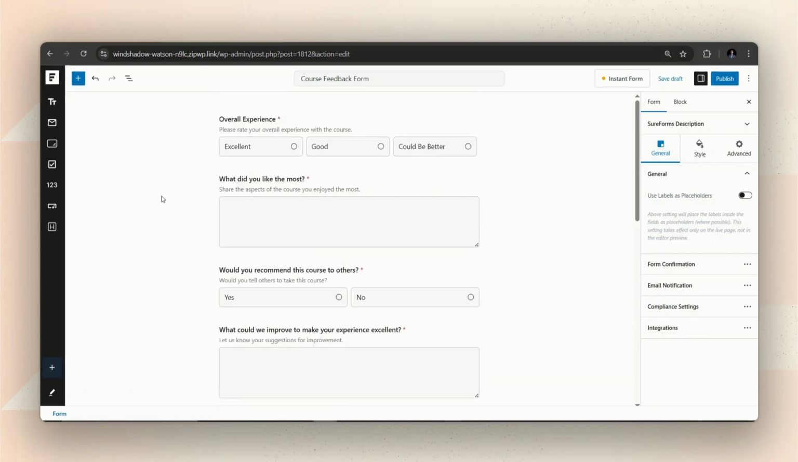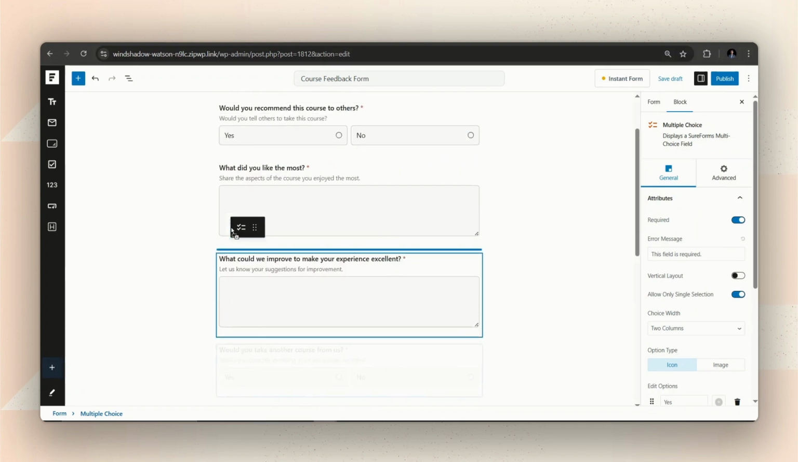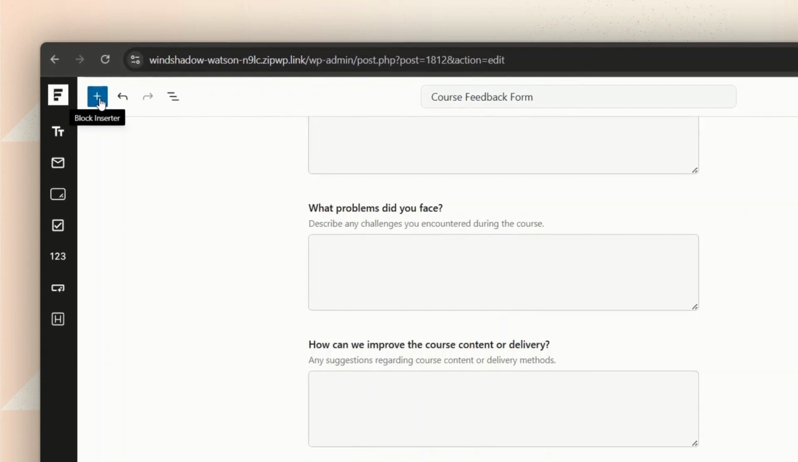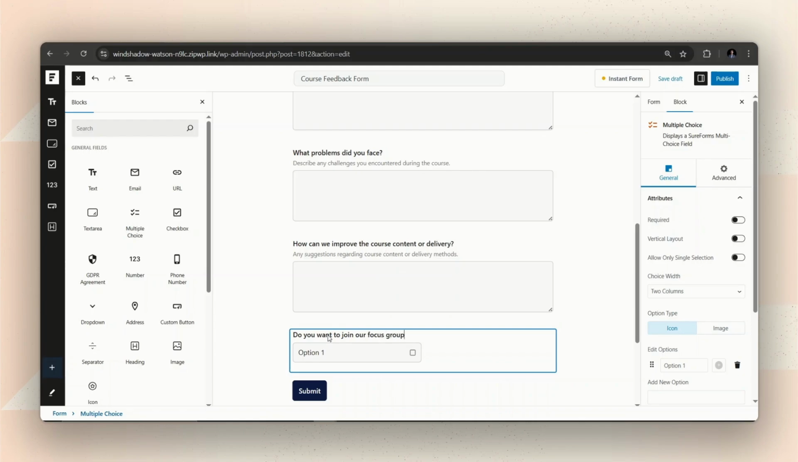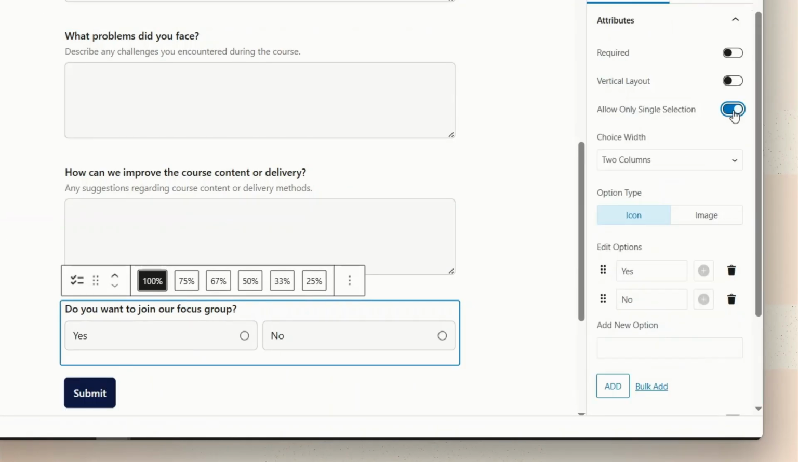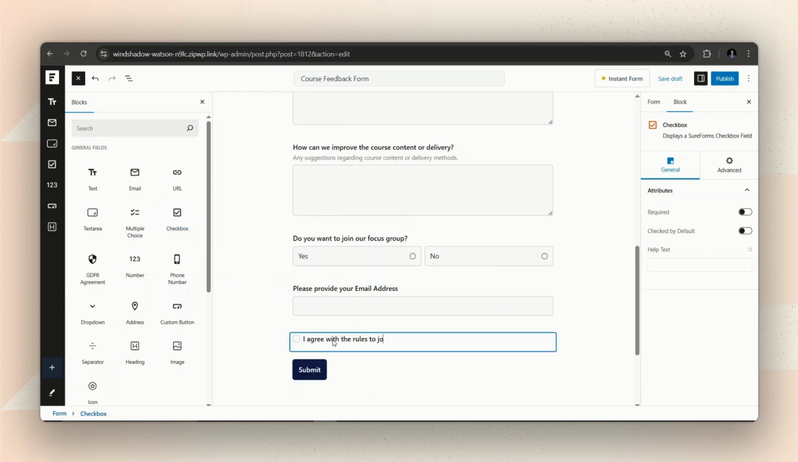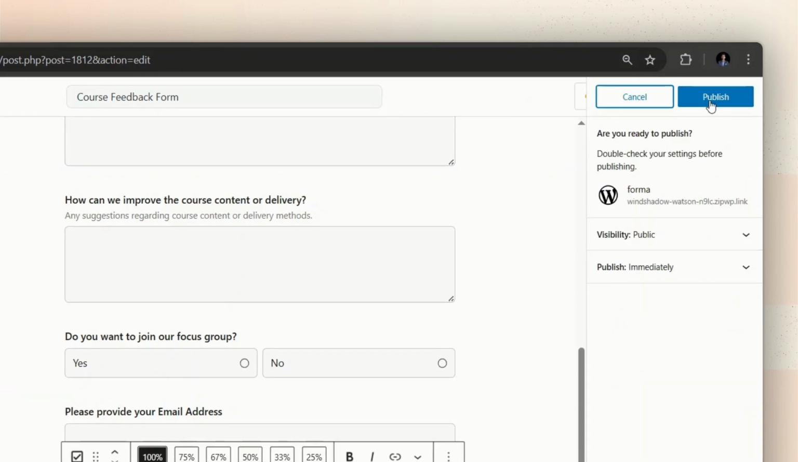I created this form in just a few seconds using a prompt in SureForms. Here, just rearranging some fields. You can also add new fields if you want to include more options in the form. For example, I want to ask users if they'd like to join a focus group for testing my products, so I'll add the necessary fields for that. Finally, let's just publish the form and see how it looks.